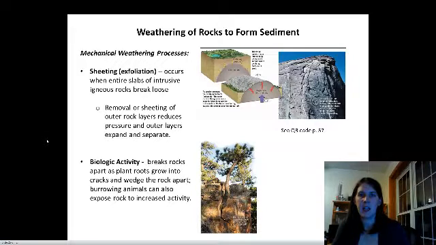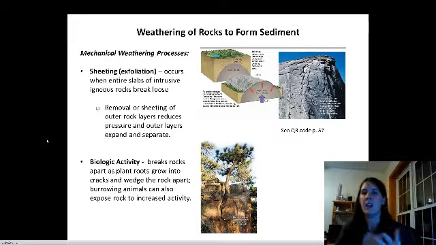And finally, biologic activity. It can break rocks apart as plant roots grow into it, and as they grow through the cracks and fractures in a rock, they'll wedge them open. Burrowing animals can also do this. It's also important to note that plants and burrowing animals can also have a chemical weathering impact. Certain plants are highly acidic, and so they can actually start to dissolve rock formations, and animal waste can also do that.